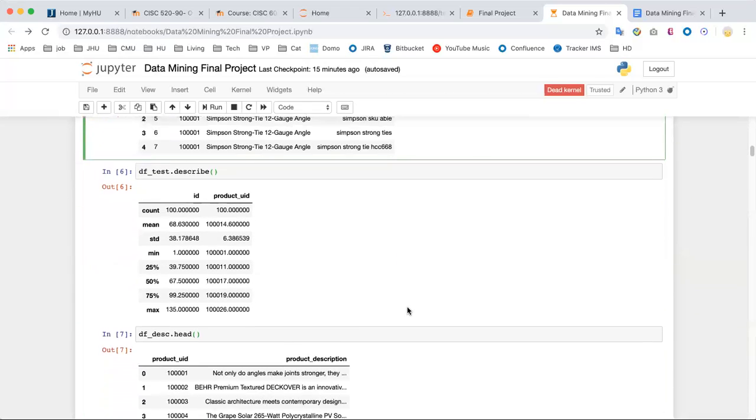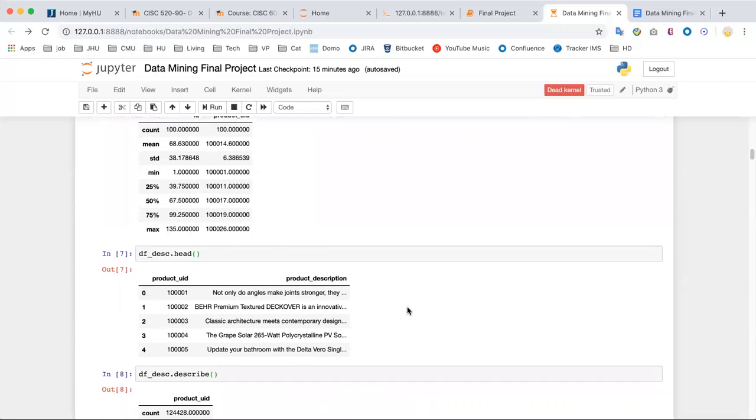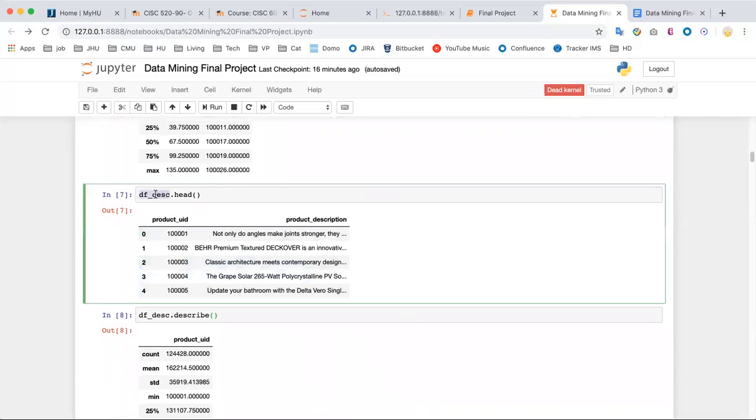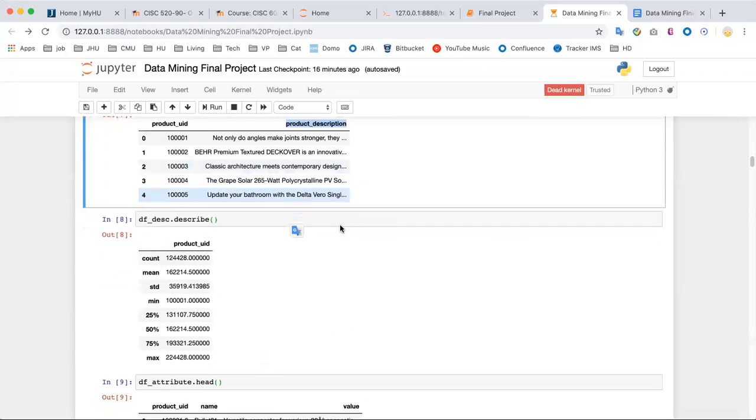And the other source data is product descriptions. As we can see here, it has product UID, which can be linked with the training or test data sets, and it has further product description. It is a long description of the product and might contain some HTML or other format content.